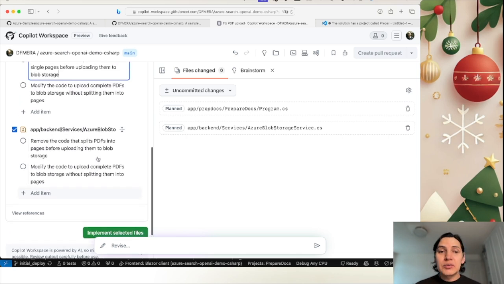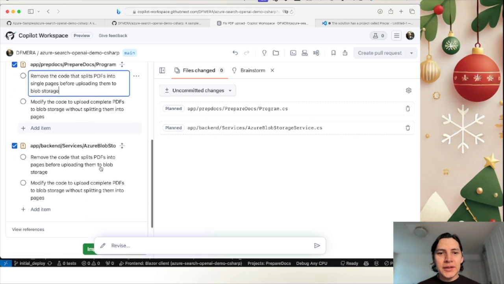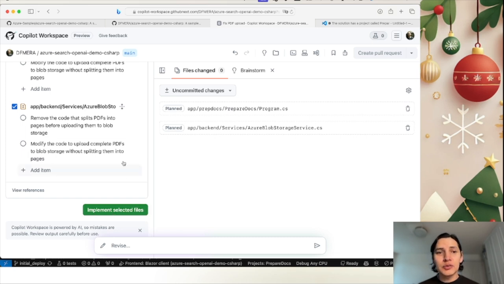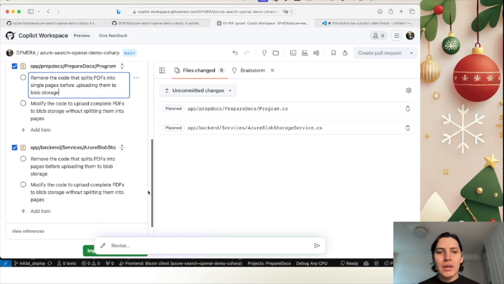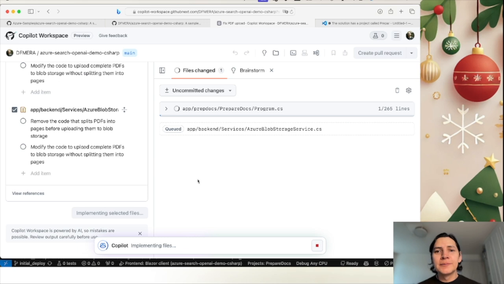In this case, it seems to be right. This is basically what I want to do. It's not telling me yet in which line or which function the change should be done, but I'm happy with this. I'm happy with this solution. So the next thing to do would be to implement the selected files, to perform the changes into these files, into this code. So let's try that. Let's click on Implement Selected Files, and let's see what happens.